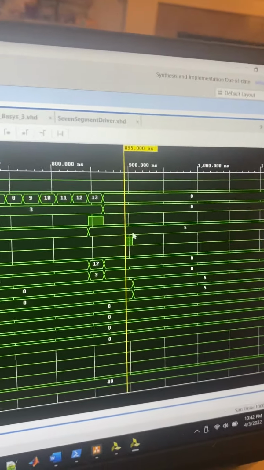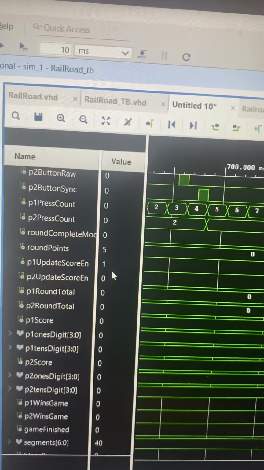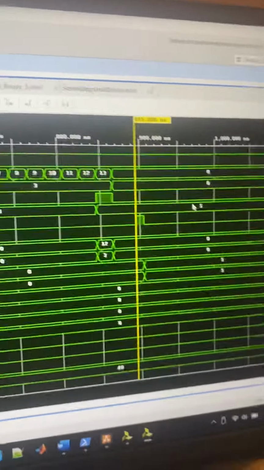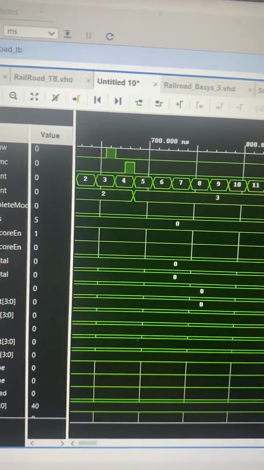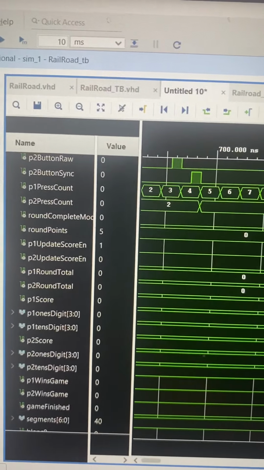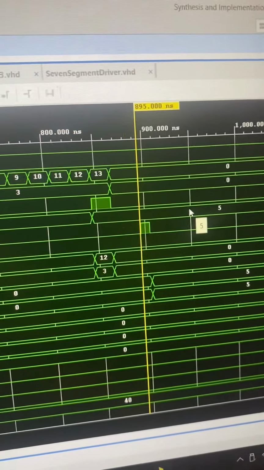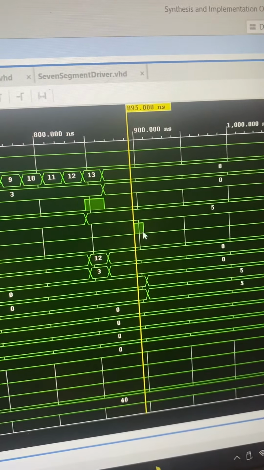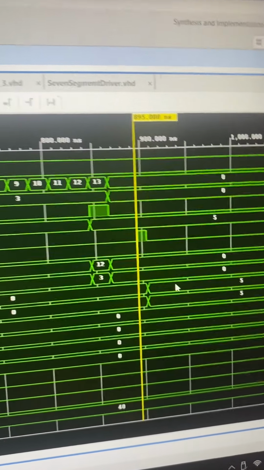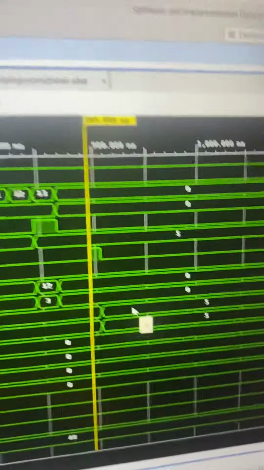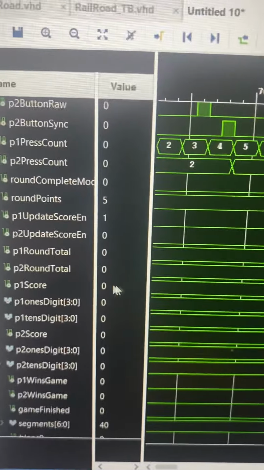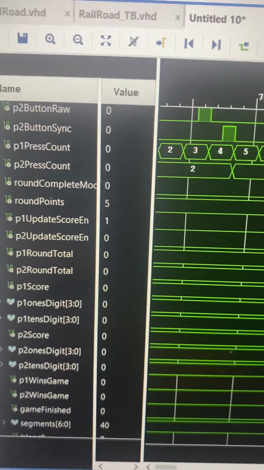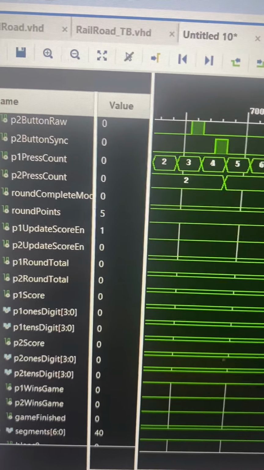We start our player 1 score update, and the 5 points that are round points. It was 13-3, so 13 minus 8 is 5. We had 5 points in round points. When this signal goes and comes off, there, those points are assigned. The reason you see two 5s there is one is player one score, the other is the tens digit for player one.